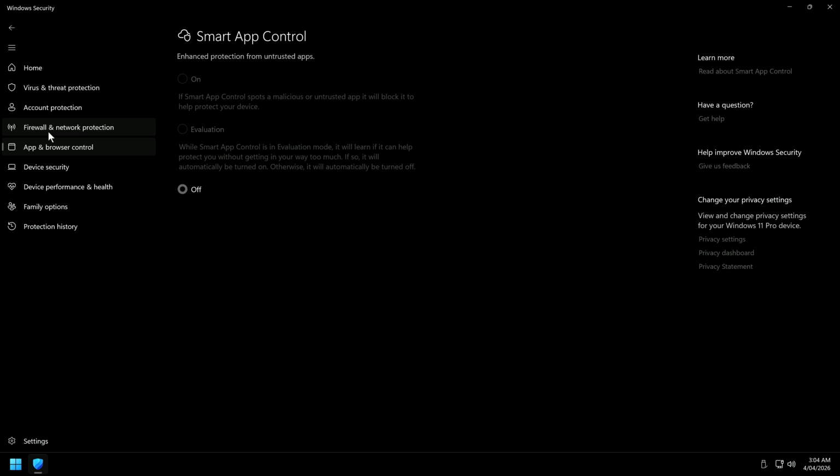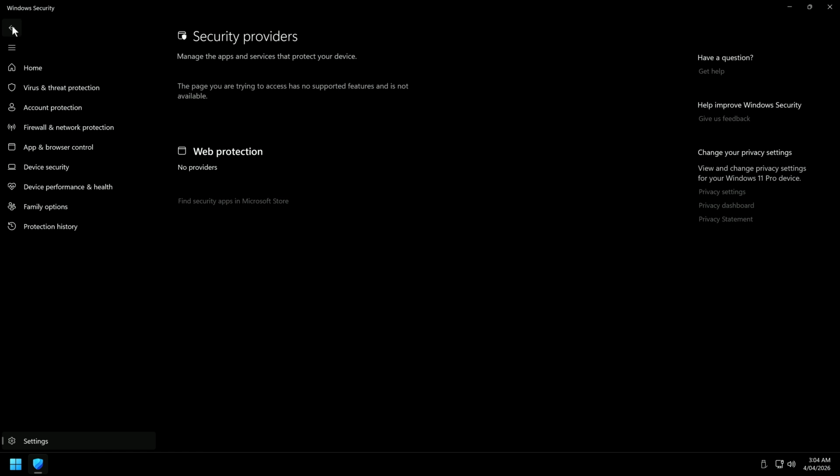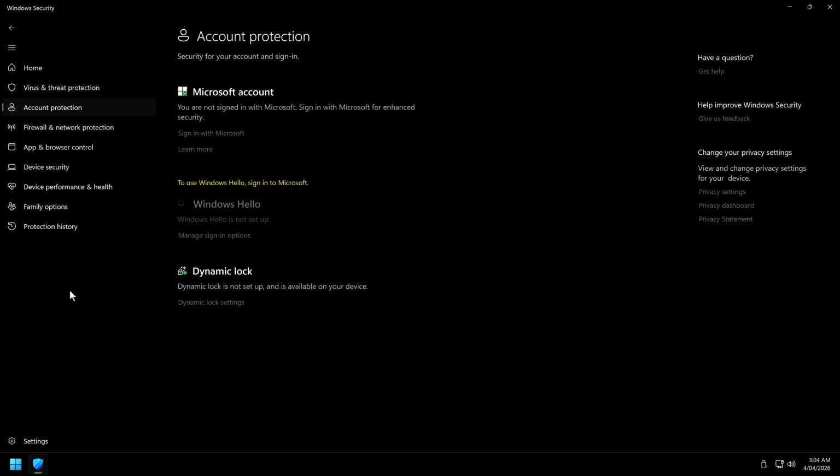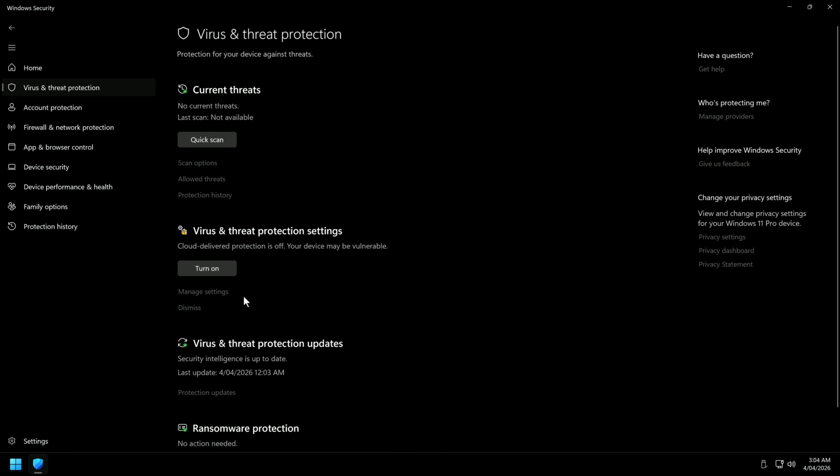Smart App Control is off. Firewall notification settings are off. Just all the annoying stuff with Defender. Defender's still on, still running. Don't worry, it'll still protect you. You're just not going to get any notifications other than the real-time protection one.